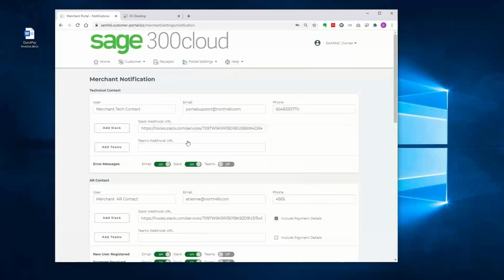Finally, second from last, notifications. There are 4 types of notifications to the technical contact. That will be anything going wrong. Please check. We cannot communicate with you via Slack or MS Teams.